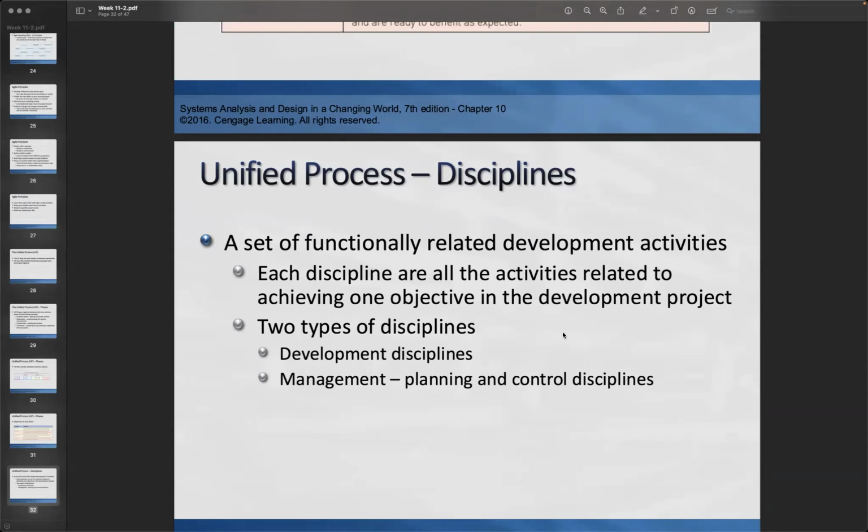Using the UP, we have some disciplines. Each discipline covers all the activities related to achieving one objective in the development project. We have two groups of disciplines: one is for development, and one is for management, which is planning and control.